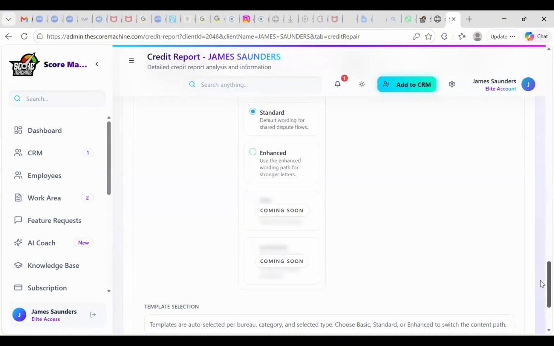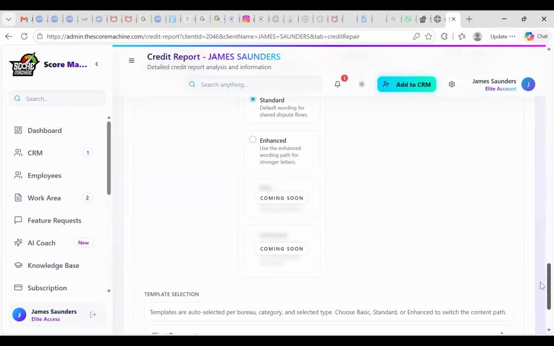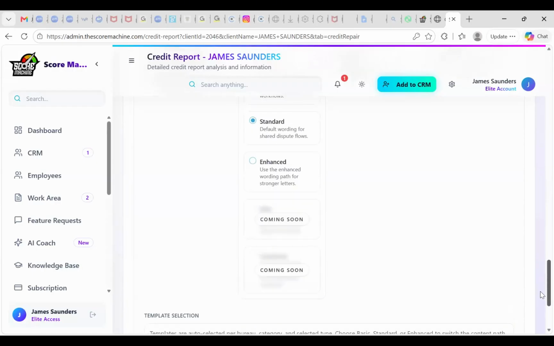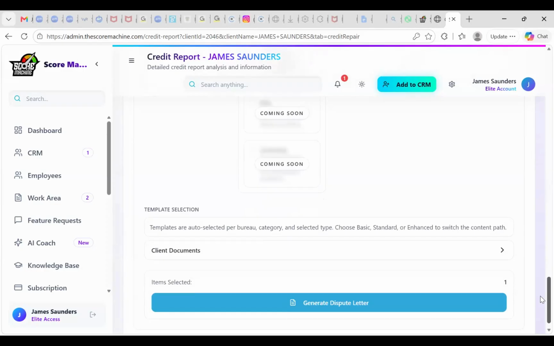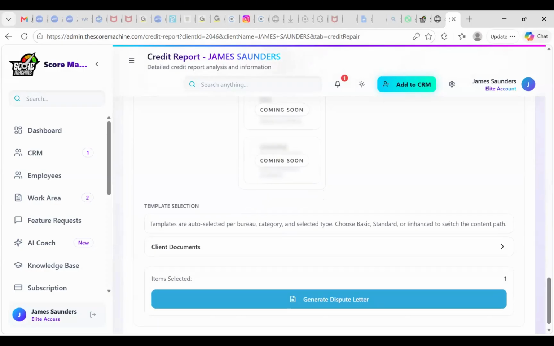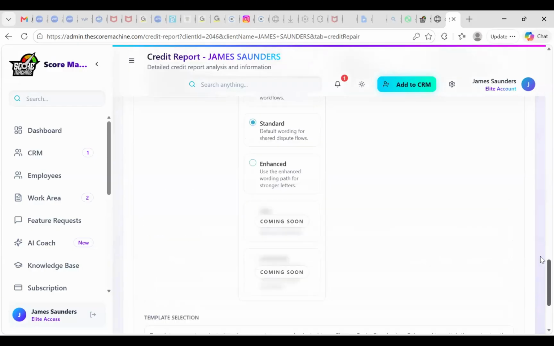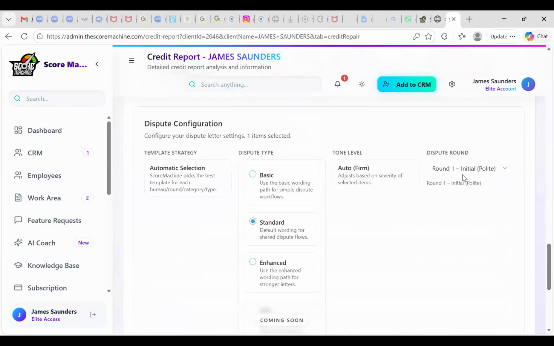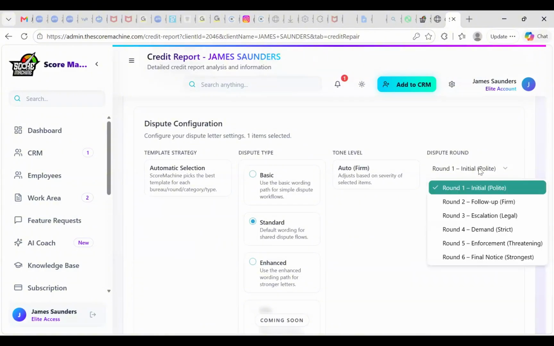So let's just say for you, we'll go to standard. The next step would be dispute rounds. So let's go to dispute rounds. Move over to the right. Now scroll to the right, to your right. And you should see dispute rounds right here. Yes. Okay.